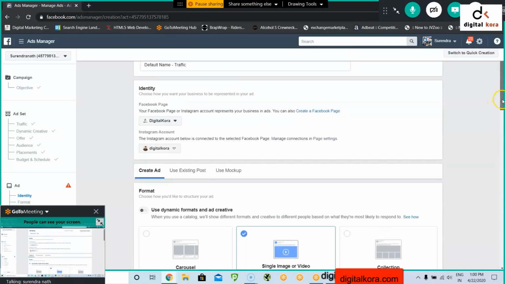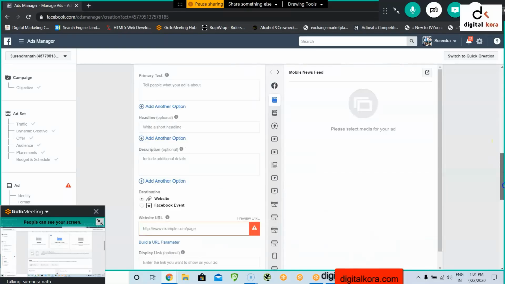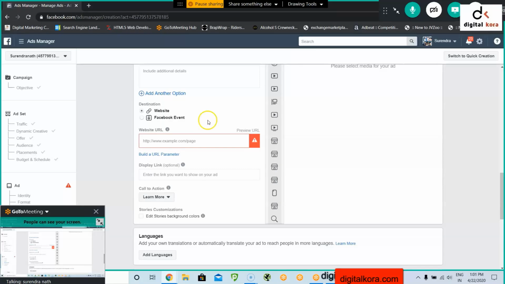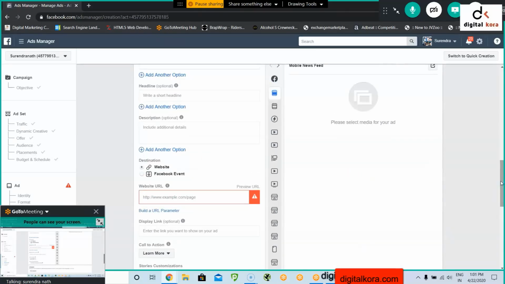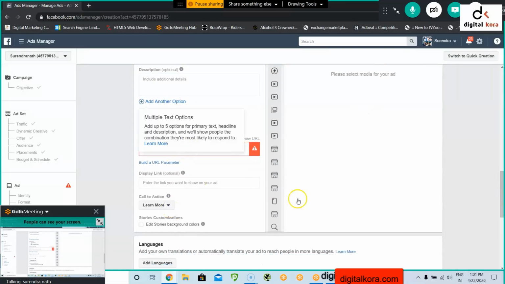So the remaining process will be the same. You need to enter the image, title, heading, description, all these options. Ad creation is a very simple process. What is the concept you have to understand? It is only the objective. What is the objective and what will it do? Ad creation is nothing but uploading the image, adding the headlines, descriptions, website URL, and call to action button. That's it. Here you have a website as a destination URL and Facebook event also.